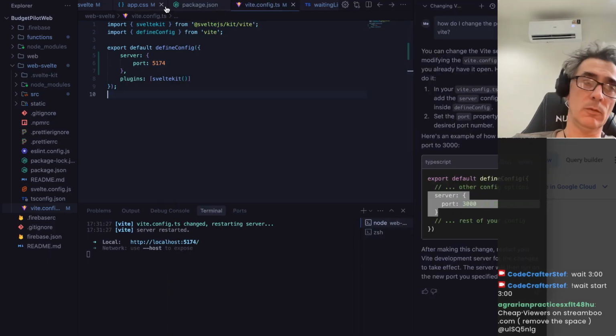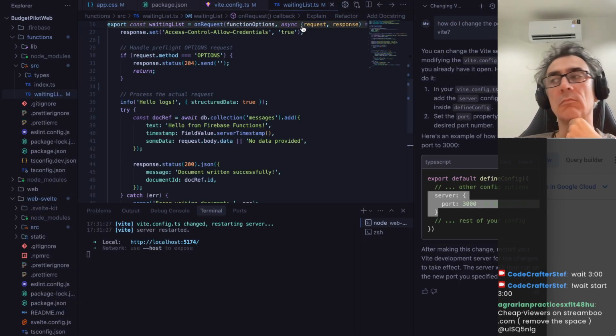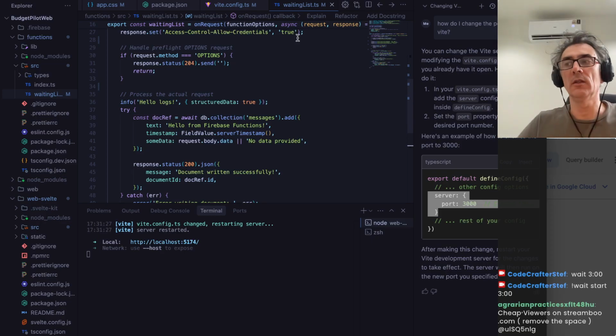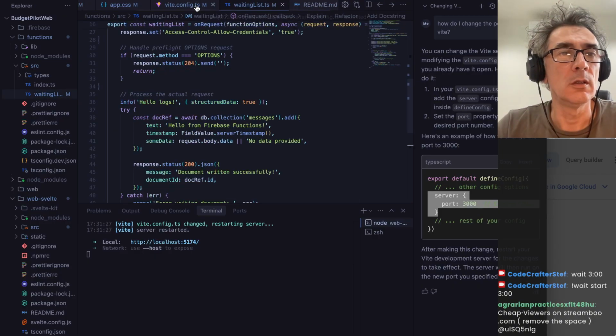Yeah, it doesn't seem to work. That's good, because the browser is not even calling. Yeah, and that's how CORS works. It's not checked on the server, it's checked on the browser. Okay.